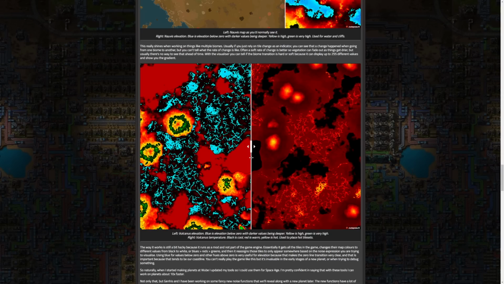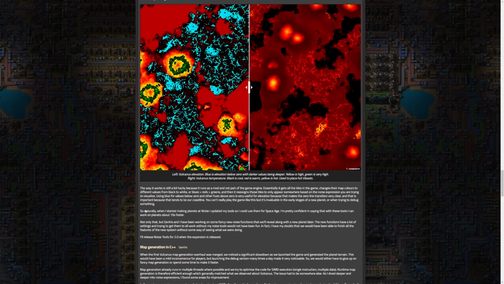So this just makes the whole process of generating biomes and planets so much easier, and easier to debug if something's going wrong. He goes on to say that naturally, when I started making planets, I updated my tools so I could use them for Space Age. I'm pretty confident in saying that with these tools, I can work on planets about 10 times faster, which is a huge improvement.